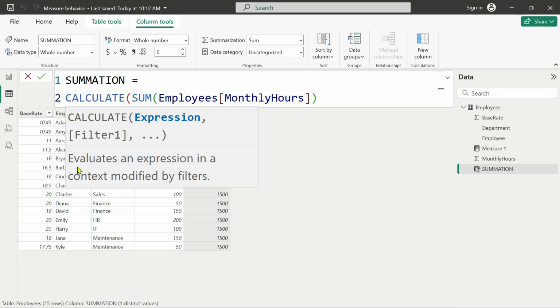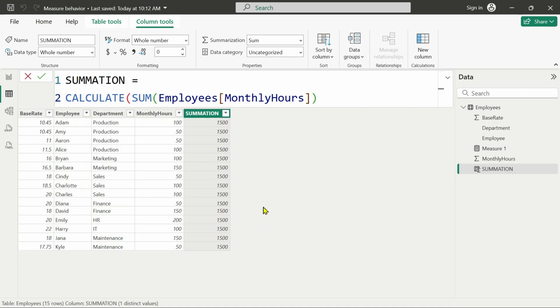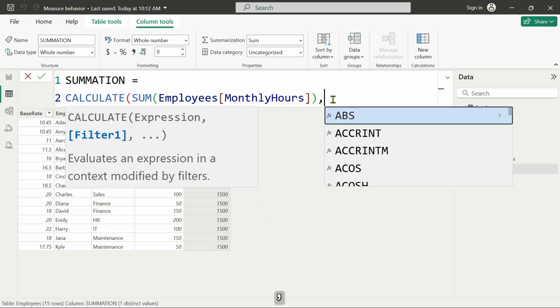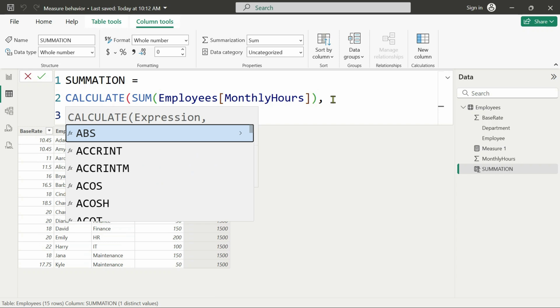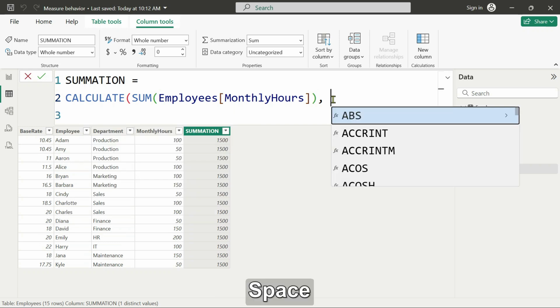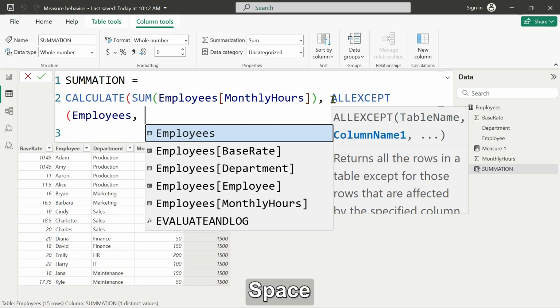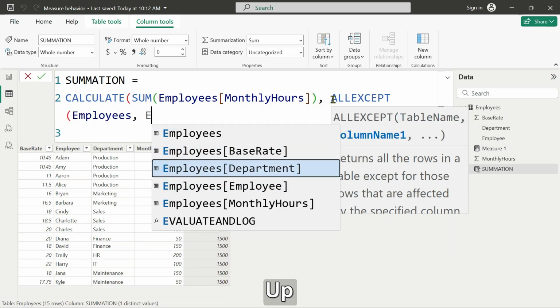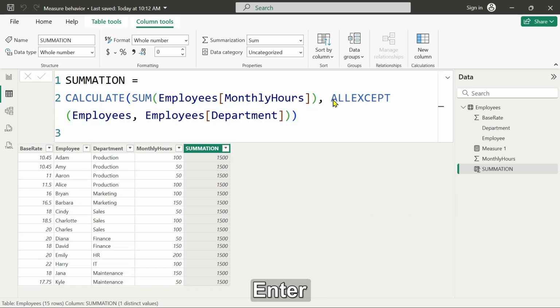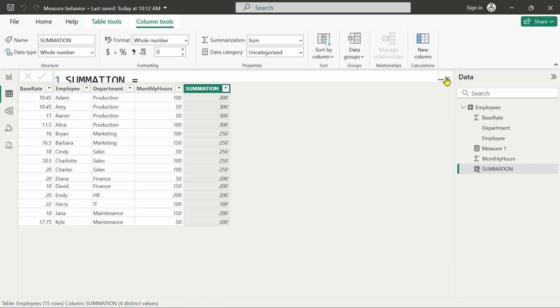I just wanted you to understand what we actually can do to change this single value showing in each row. I can change the filter context, and we are going to talk a lot about filter context and grouping context.